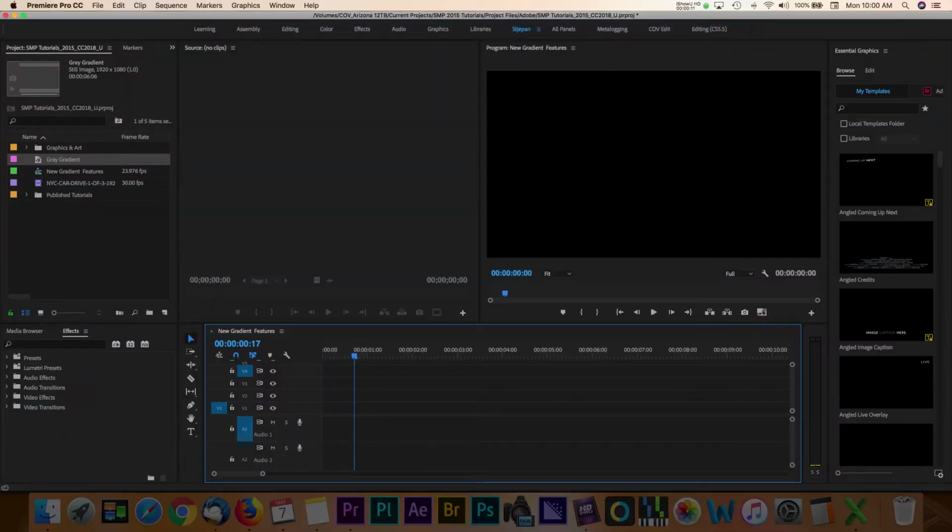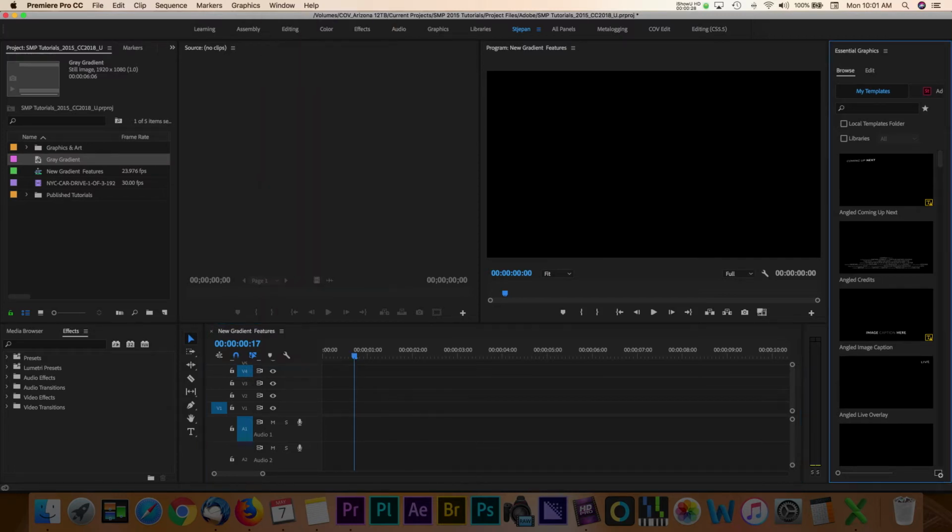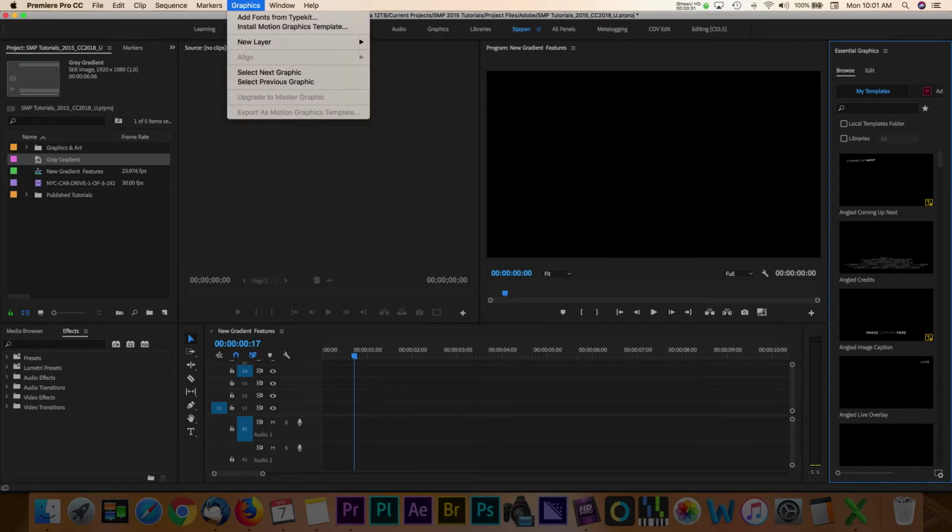Let's start with an open Premiere project sequence. Make sure you have enabled the view options to see the Essential Graphics panel. You can see this option by going to Window in the toolbar and choosing Essential Graphics. Next, we're going to add a new shape layer to our sequence by navigating to Graphics in the toolbar, New Layer, and then choosing Rectangle.